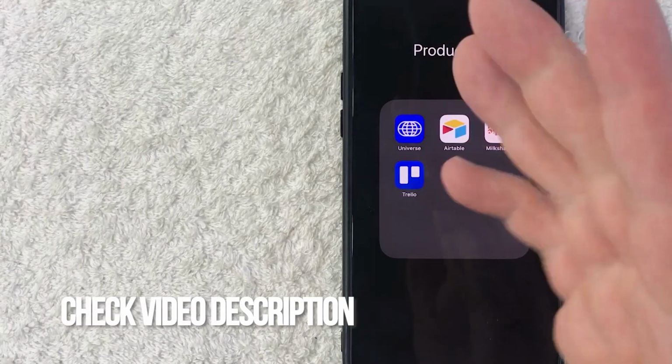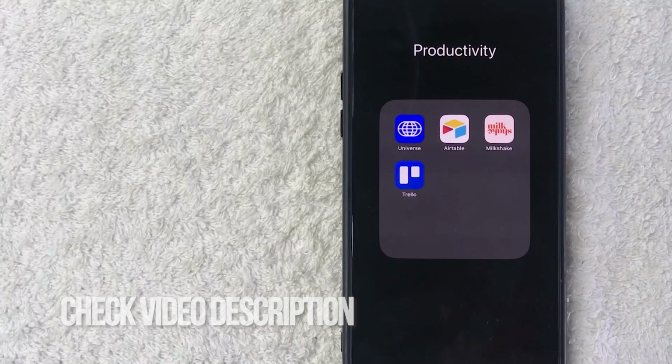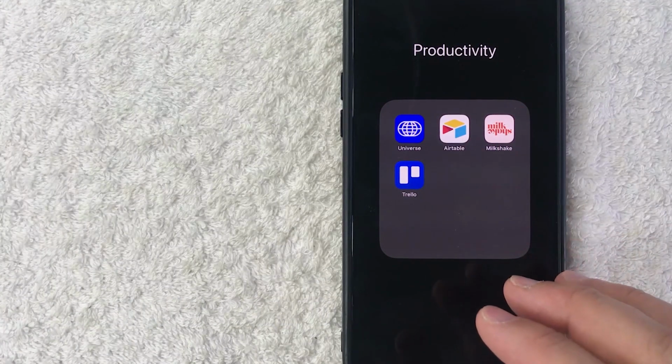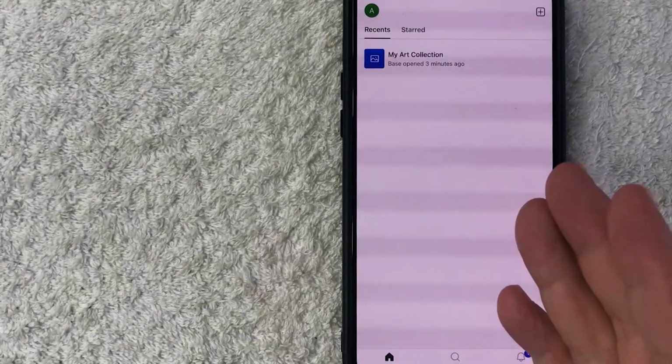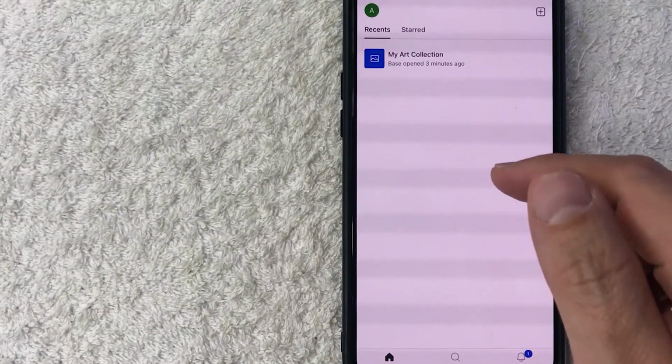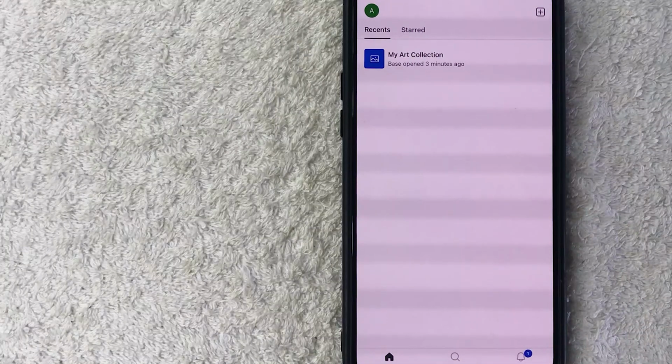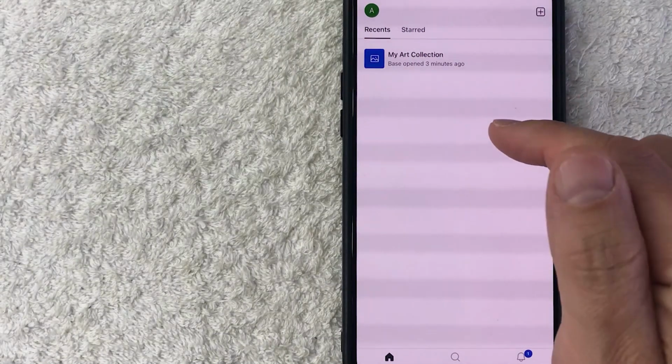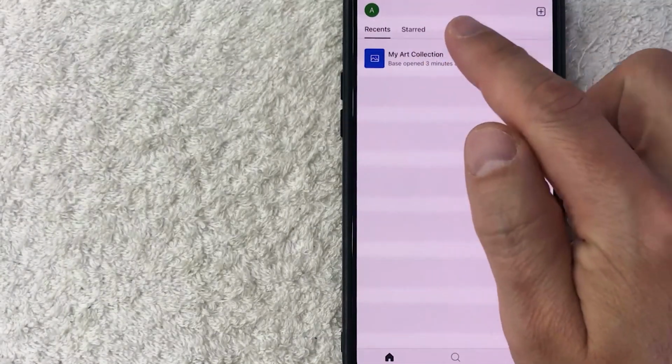Check my video description. I'll try to leave the written instructions there as well, but I'm going to go ahead and open my Airtable now. Okay, once you do that, it's going to open up the home screen here on Airtable, showing all of the different databases that you have inside Airtable. Now to add a collaborator, first you want to go ahead and choose the correct base. I only have this one right here, so I'm going to go ahead and click on it.